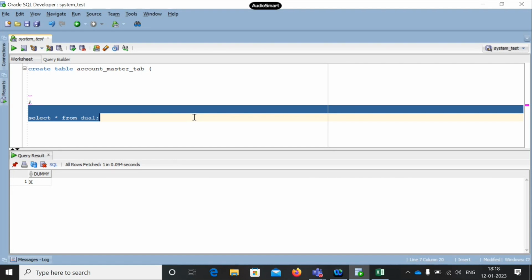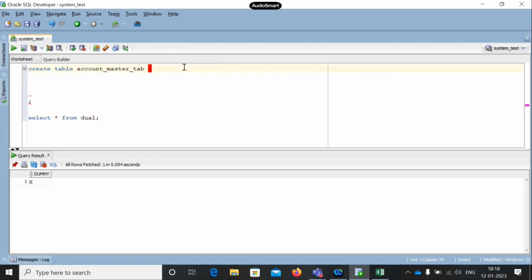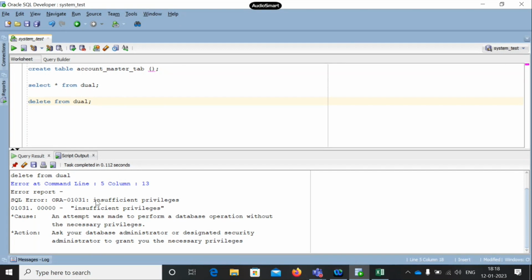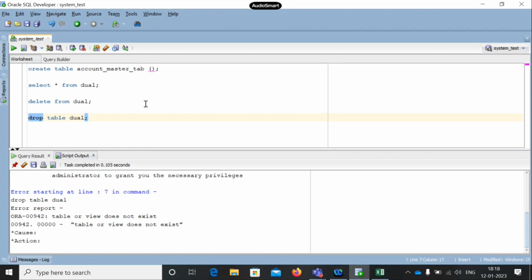Dual is a table. Wherever you require some temporary help or temporary operations, you can perform those operations on top of this. Because this is a system defined table, you cannot do any modification on it. Now if I delete the data from this table, it shows insufficient privilege to drop this table. No, it is showing table or view does not exist.